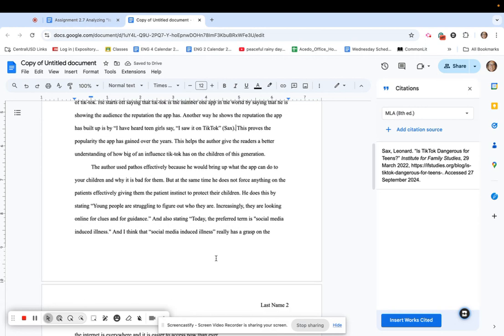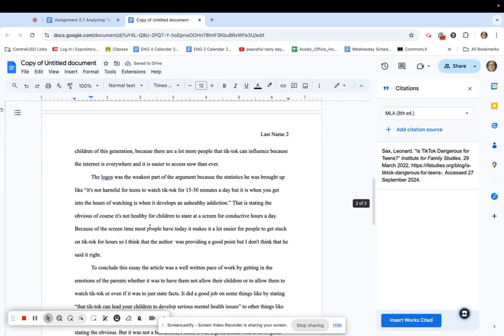And I'm going to go through and I'm going to do that for every single one. So I click Cite, I have my parenthetical citation, and then I just have to move my period. Move my period, click Cite, add my period back.